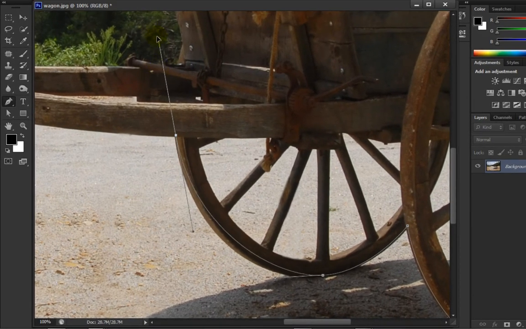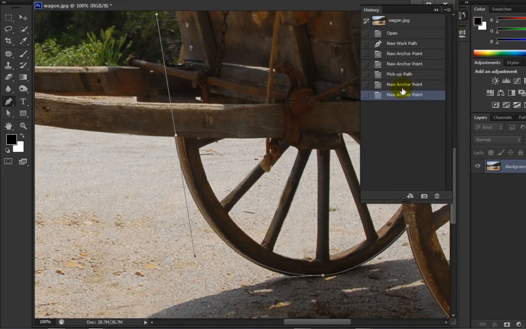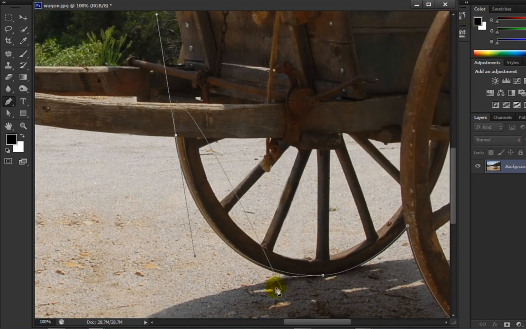Click and drag. Right now, anytime that you feel that you are not satisfied with the curve, you can always click on the history palette here to undo this, and go back to the previous actions that you have done. So this is an extremely helpful tool to use if you feel that some of the anchor points are not what you expected them to be.